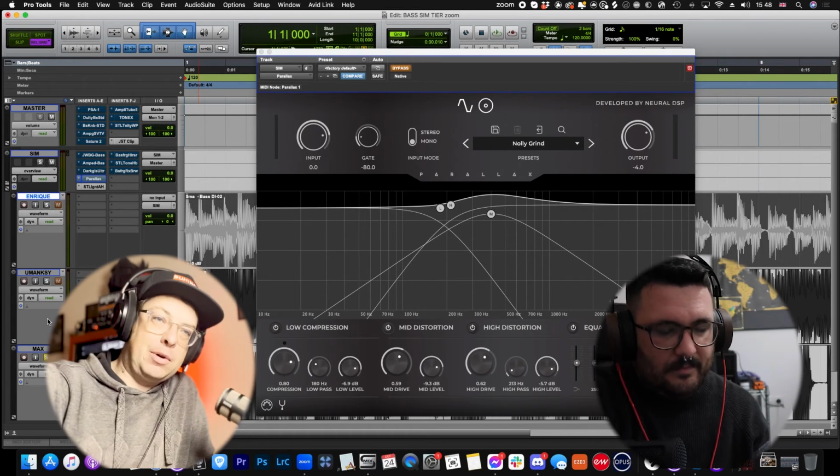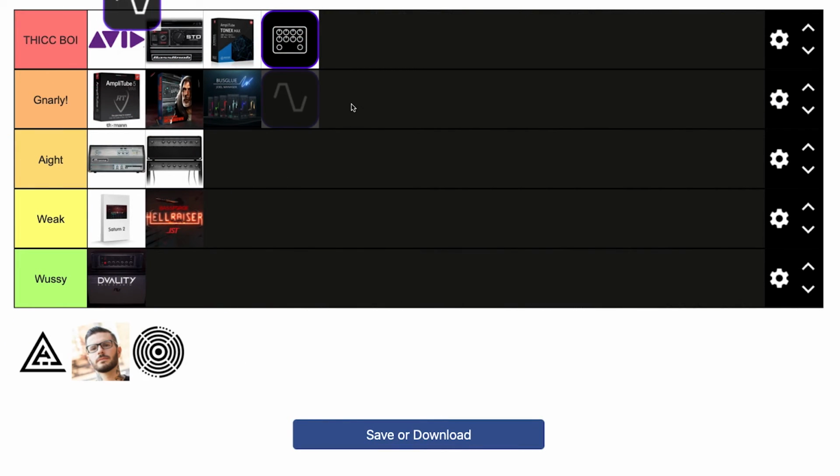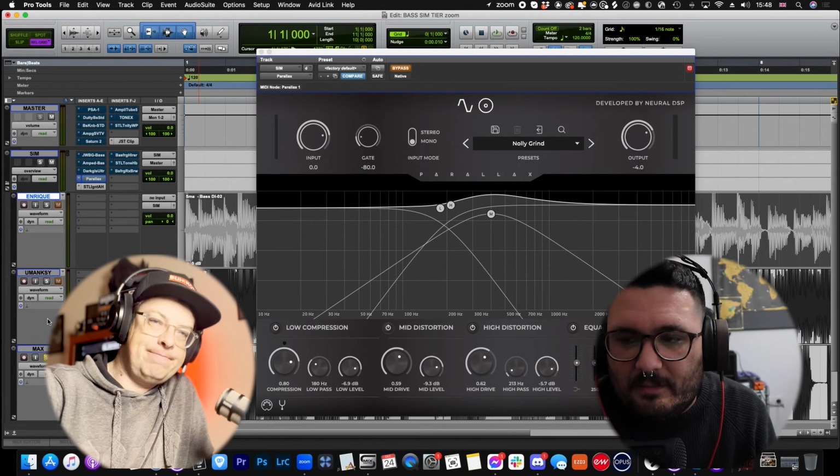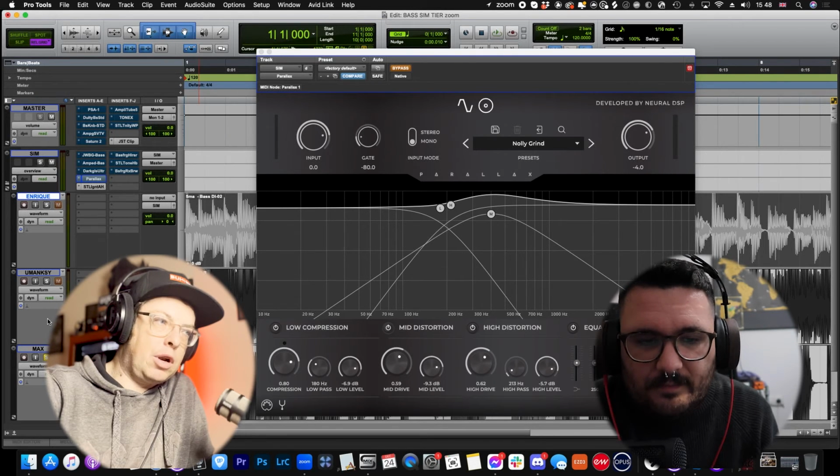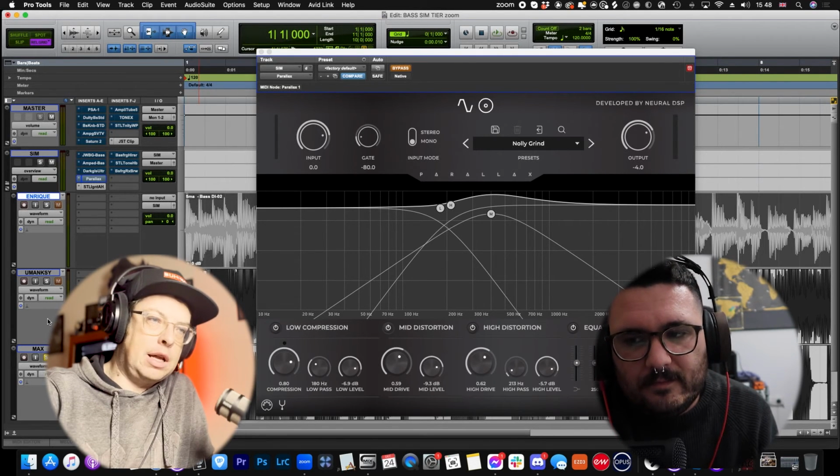So what's your rating on that one, do you think, overall? I guess it's a gnarly, because I don't see it as a thick boy, because it's not that versatile for me. It either works or it doesn't. But if it works, it works very well. So I think for me, it feels more like it's a mixing tool than it is an amp, per se.